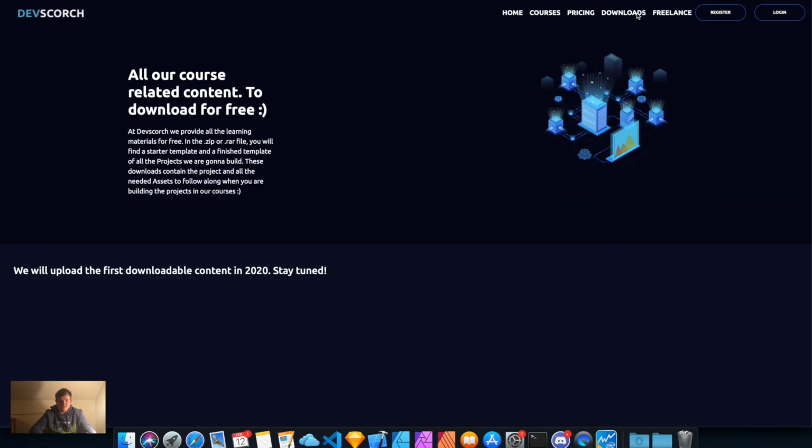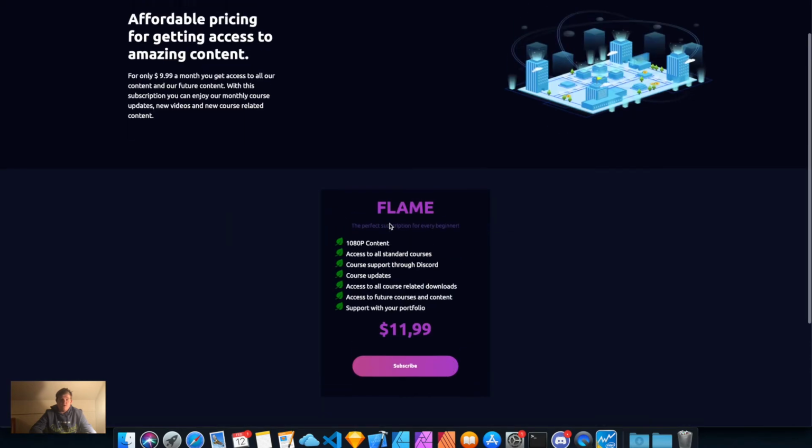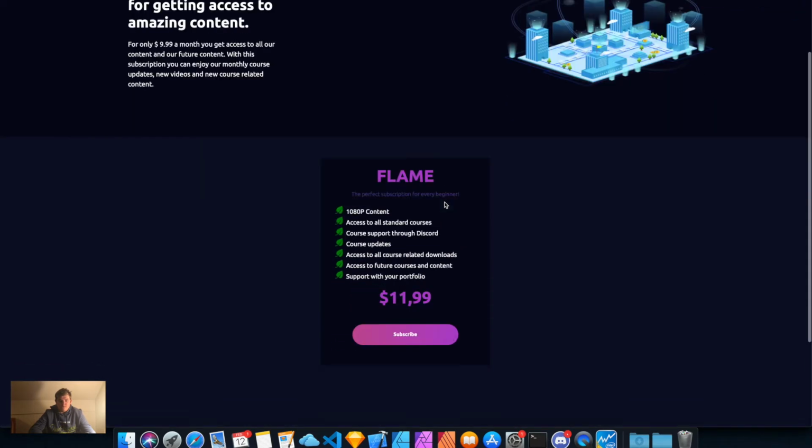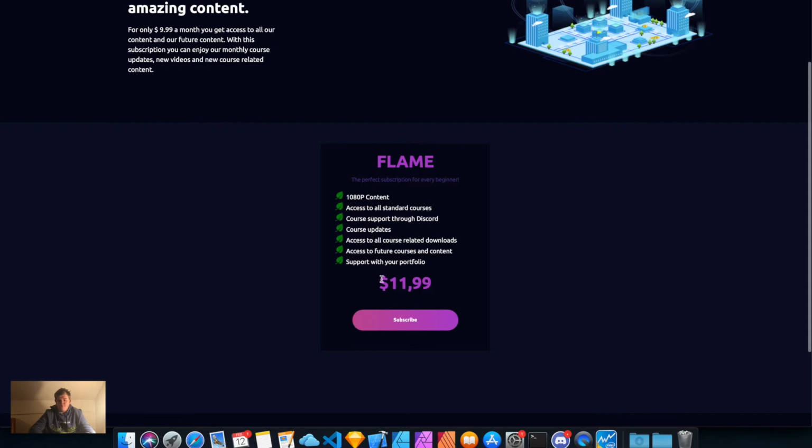The downloads page is pricing. Well, we had a lot of problems getting Stripe to work on our web platform, so we decided to build a small payment API in Node. A friend of mine is trying to get it to work now. Don't worry about the price, it's gonna be $9.99 instead of $11.99. This is a typo, I don't know where it comes from.